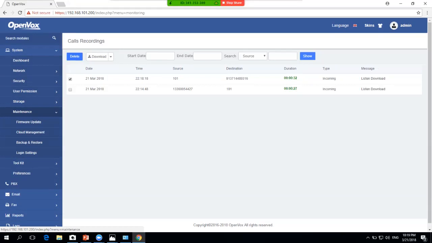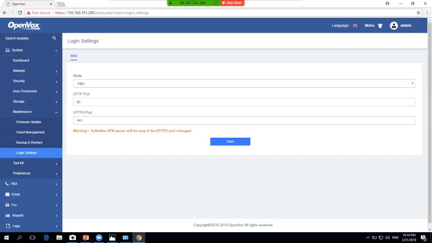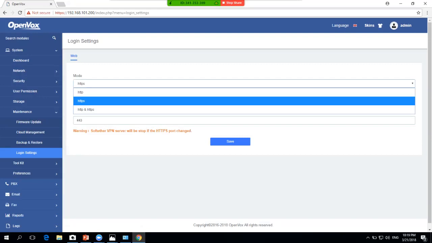Here we briefly talk about three parts: login settings, firmware upgrade, backup and restore. Looking at the login setting page, for the sake of safety, we can choose to use HTTP or HTTPS to manage the system and modify its port.